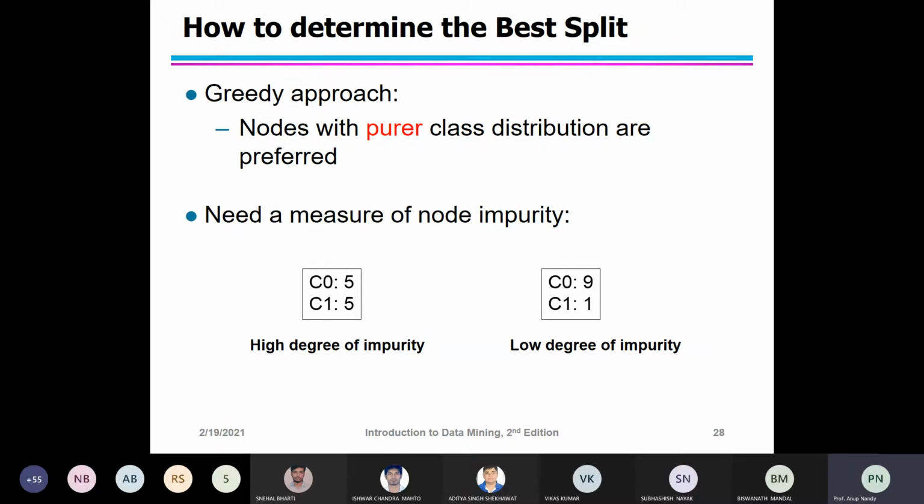So please remember that the goodness of the best split is often based on the degree of impurity of the child nodes. The smaller the degree of impurity, the more skewed the class distribution.